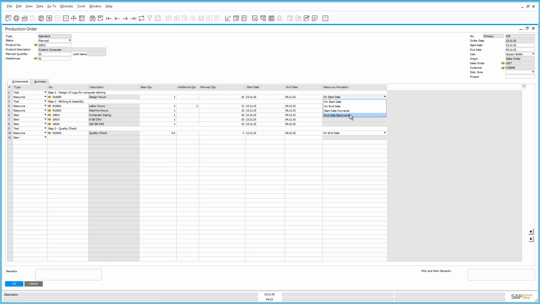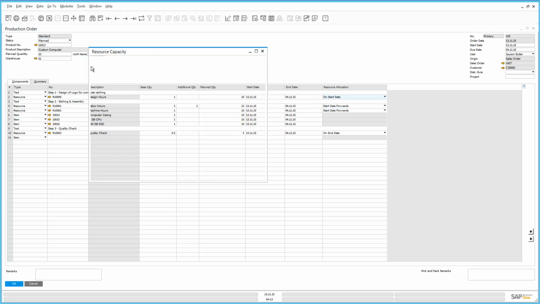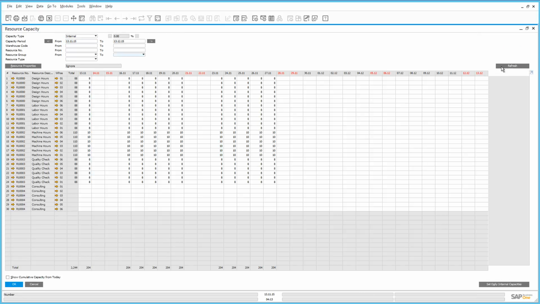The dates are defined manually, and at this stage there's no connection between the item master data and planning dates except the default resource allocation method defined in the item master. The default method can always be manually changed on the production order itself. We're now going to navigate to the resource capacity window. Here we can see how the resources have been allocated.